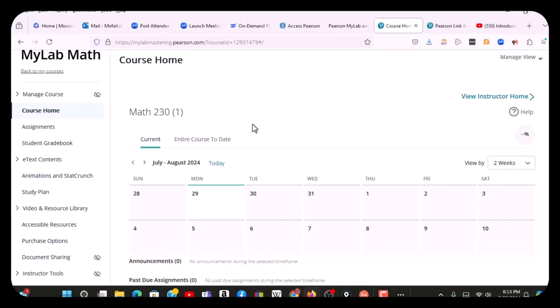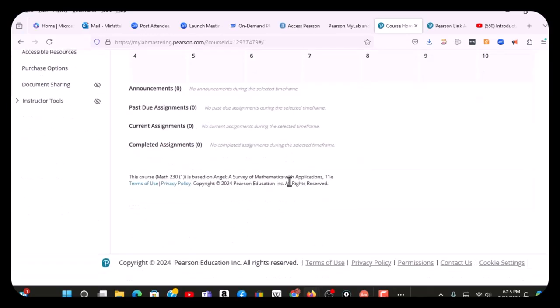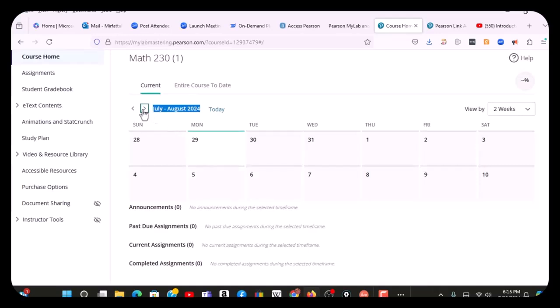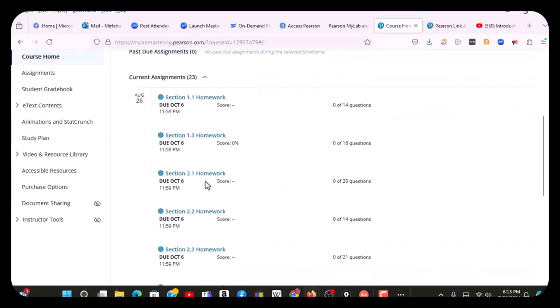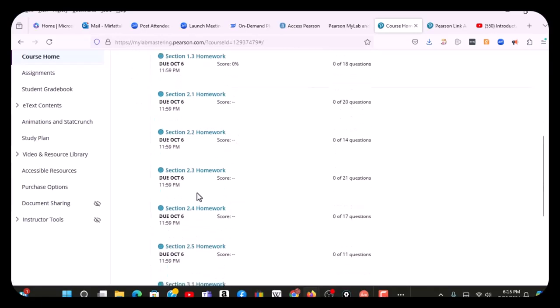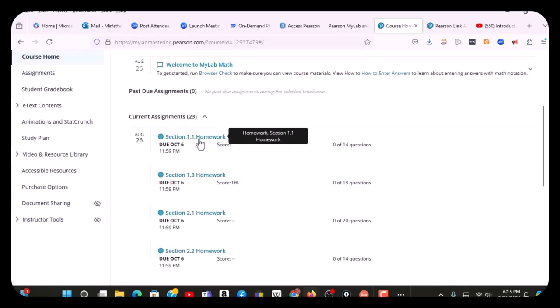Alright, so you want to go ahead and select the calendar. So as you can see, if you look at this month here, there's no assignments here because the class starts in August. So if I change this to the August calendar, you can actually go ahead and select per month, probably would be easier. So this would be all the days in August. If you scroll down, you can see all the assignments that you need to complete for this month. As you can see, there is one homework assignment for each section.